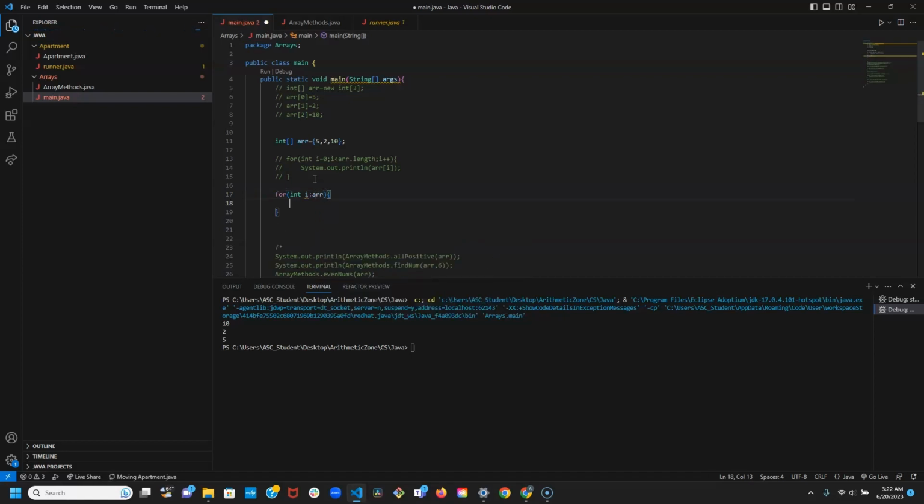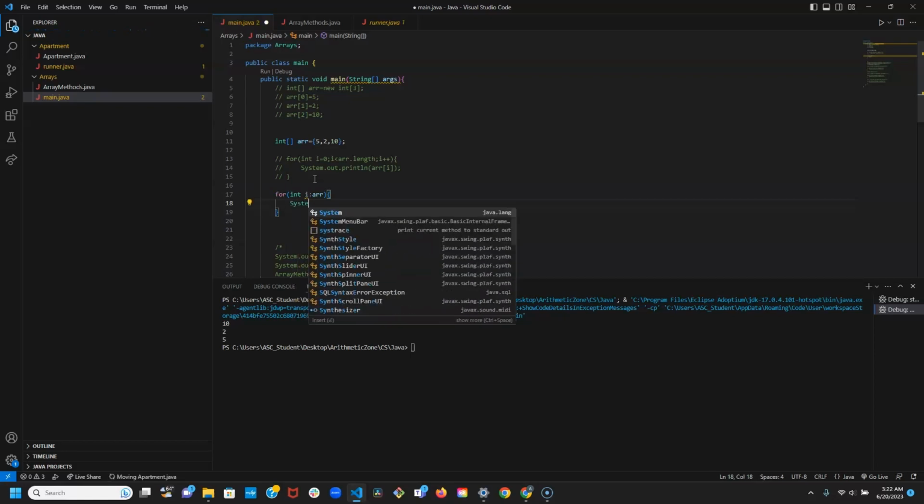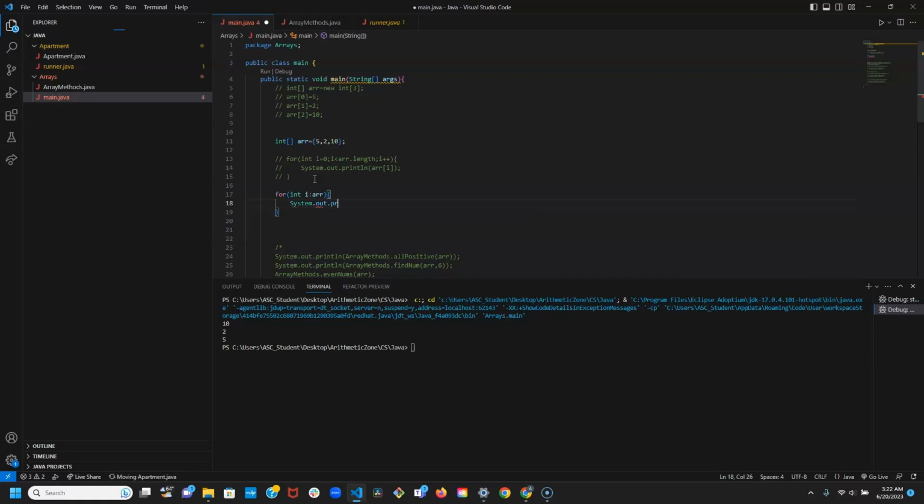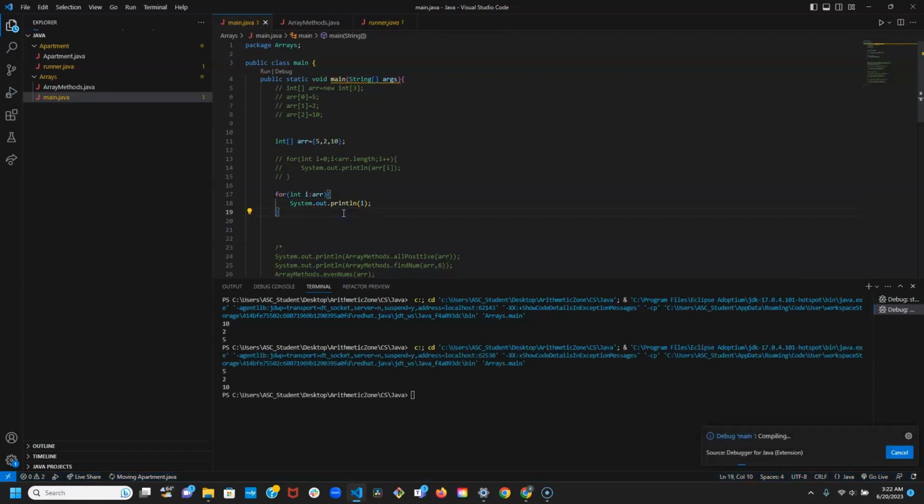Once I do that, I put in my squiggly brackets, and inside I'm going to print out i. So instead of r bracket i, we're going to print out i. And if we do that, we get 5, 2, 10. So these were the original values, and it prints out each element in the array.